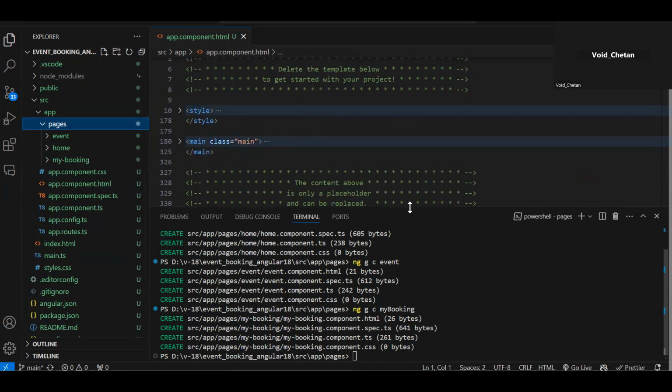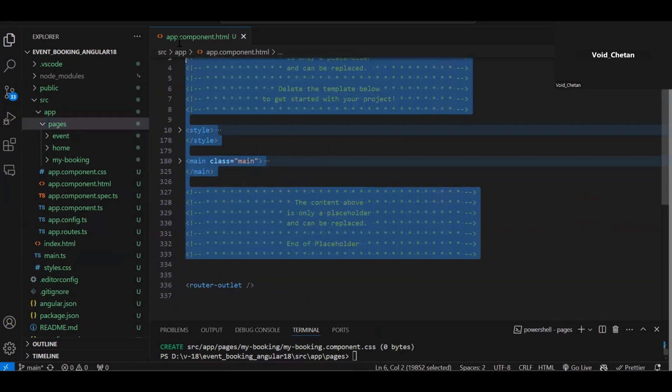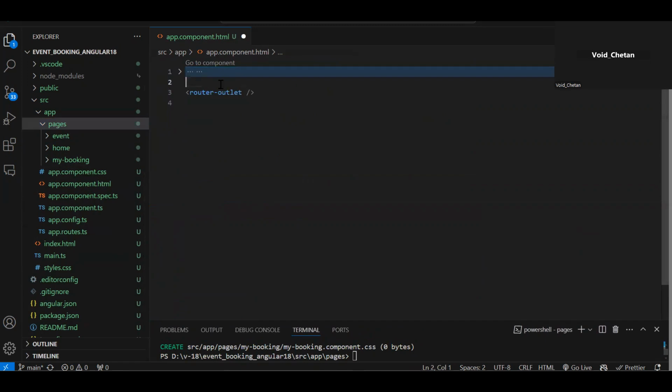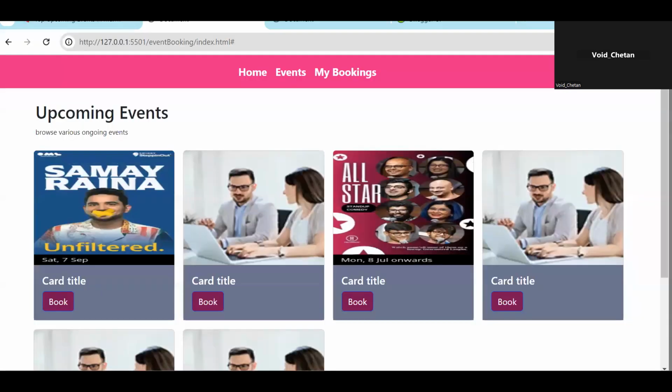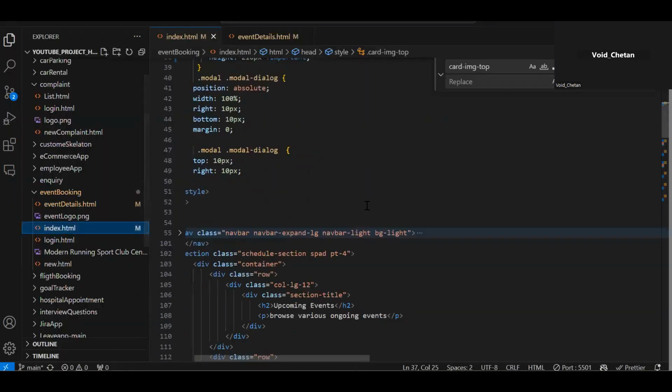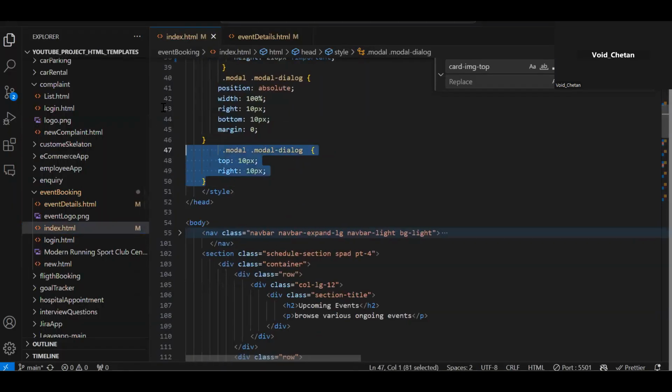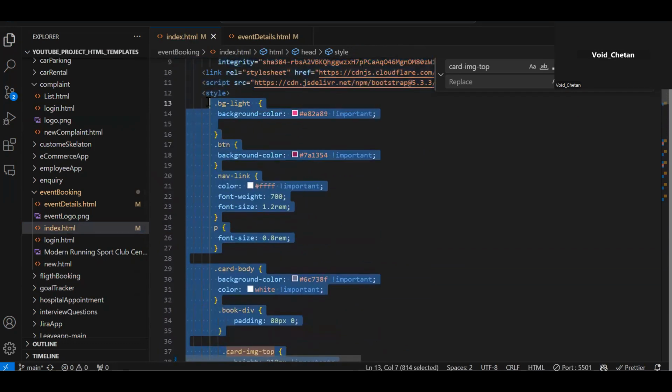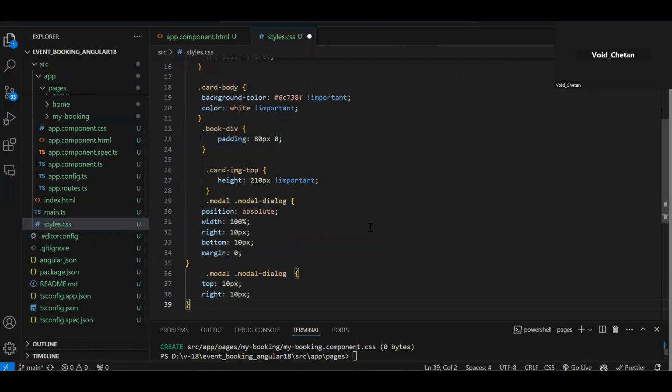So this is the basic code we get in the app component when we create the project. Let's remove that. In our app component, we will have the router outlet. But with the router outlet, we need the navbar also. So let's get the navbar from our HTML template. First, we will need this CSS, so let's copy this CSS. These are the common CSS, so the common CSS will go into our style.css over here. I have kept the common CSS over here.